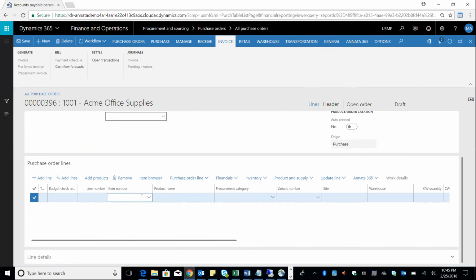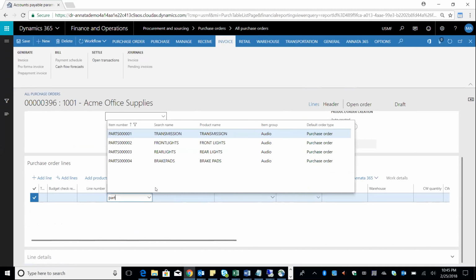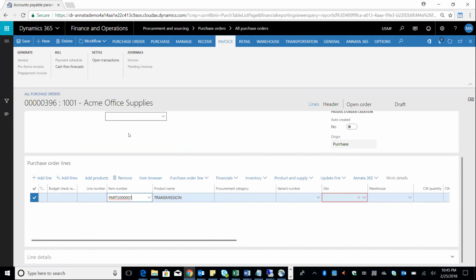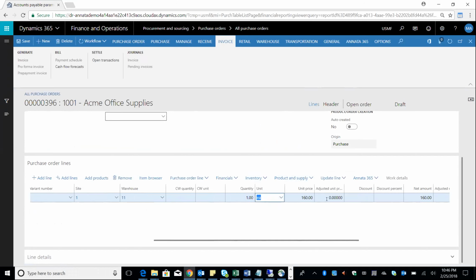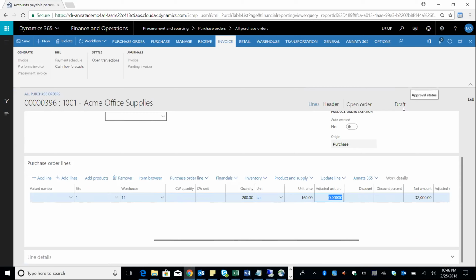So for this example, I will use this item number. I will select the site and the warehouse where I will be receiving it. I'll select the quantity, the unit price. And as you can see right now, my purchase order is in a status of draft because I have not yet submitted it to workflow.